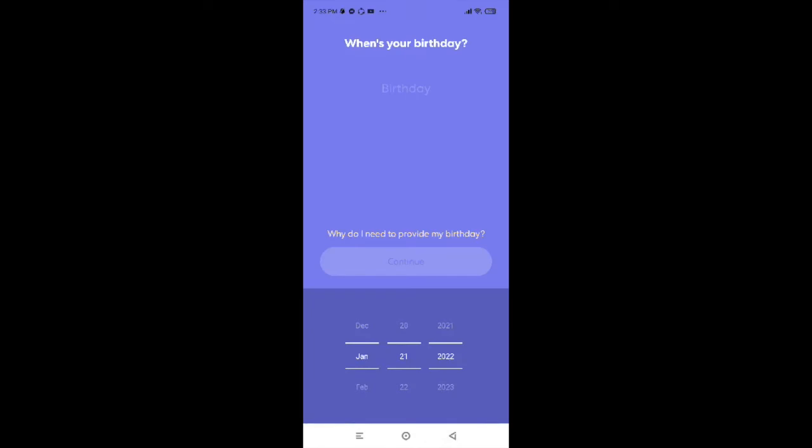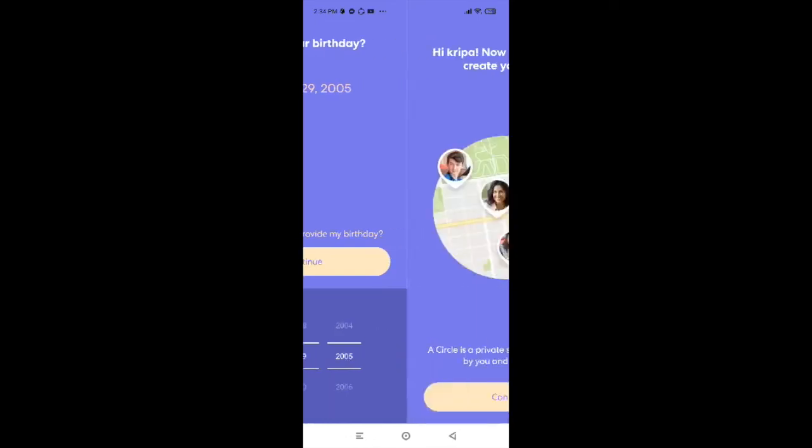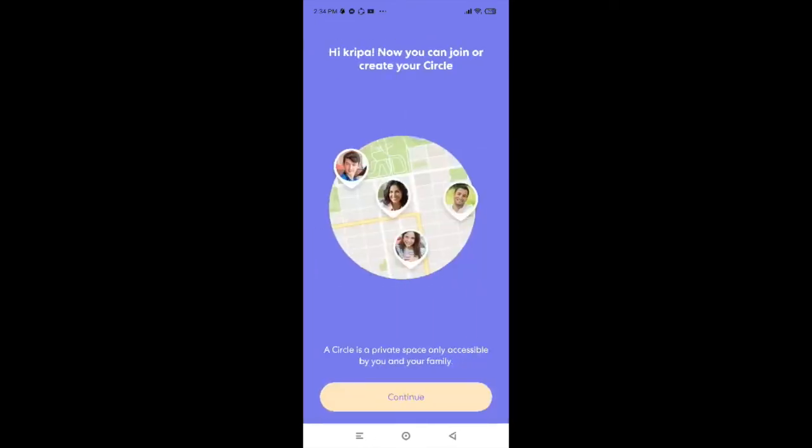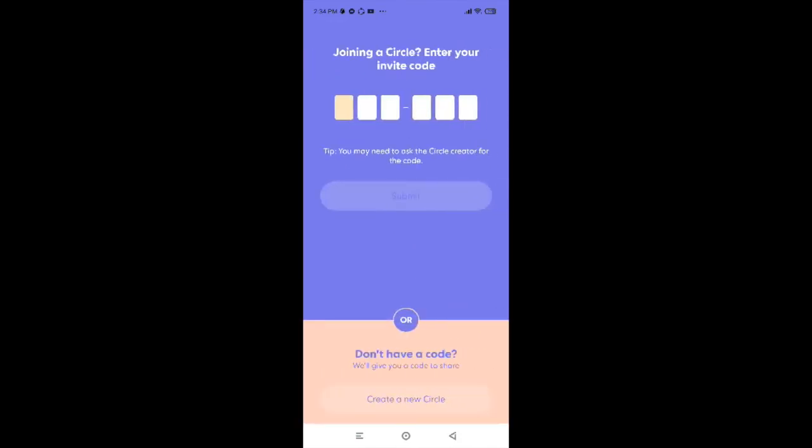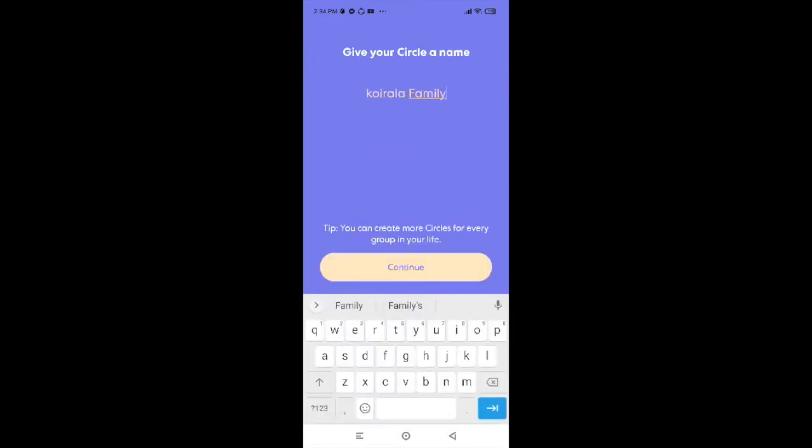Now it will ask for your birth date, so go ahead and select your proper birth date. After selecting the birth date, go ahead and tap on continue. Again, tap on continue. Now it will ask you for an invite code, but if you don't have the invite code, go ahead and tap on create a new circle. Now type in the name of your family and tap on continue.